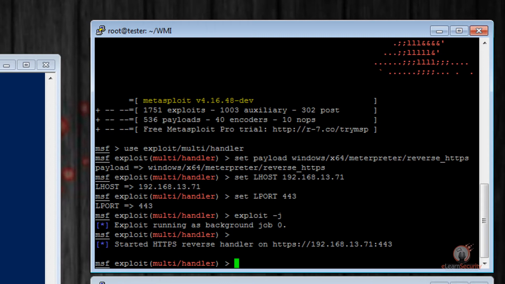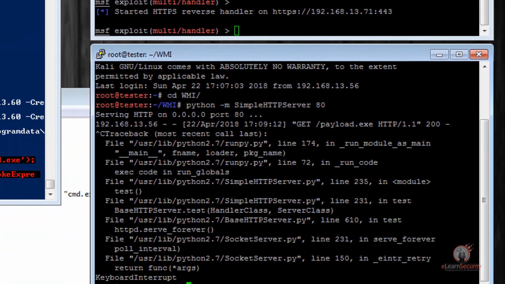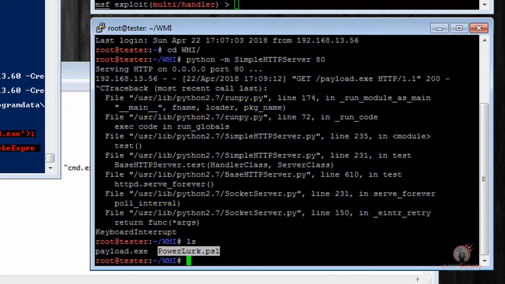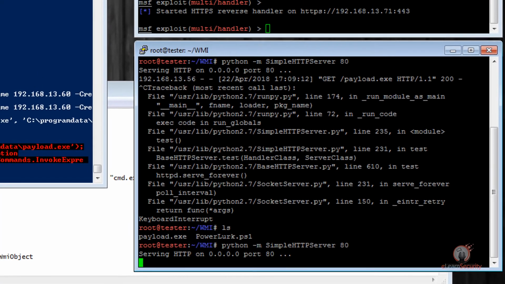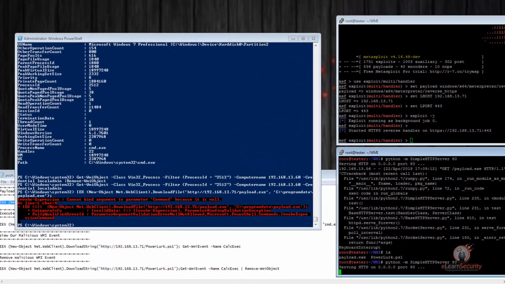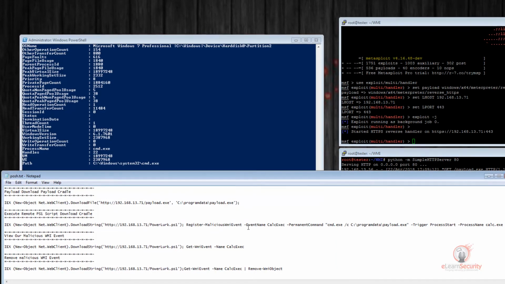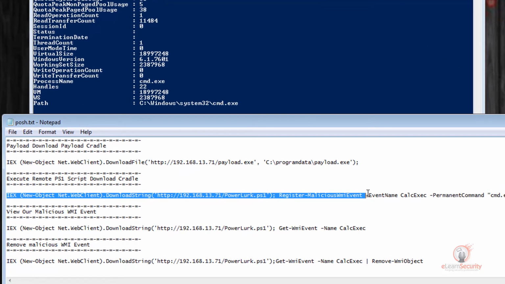Now that we have our payload in place on the target and a handler up and running, let's make sure we're also hosting a copy of the PowerLurk.ps1 script on our attacker machine. In this case, we have already downloaded it, and it is in the same directory being served by our Python HTTP server. Next, from the target machine, we're going to use the Net.WebClient download cradle method with the DownloadString function to call the PowerLurk.ps1 script along with its Register-MaliciousWMIEvent function.